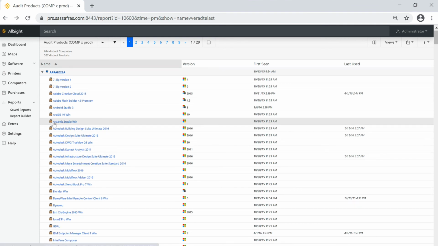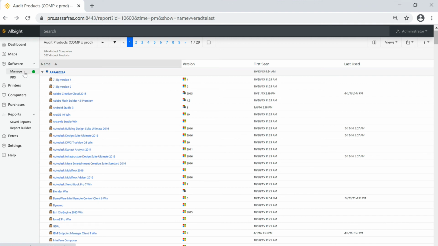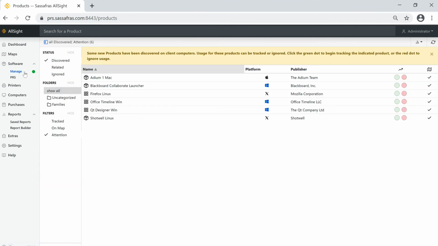Discovered product families are automatically added to the Manage Software page. There are thousands of products known to PRS, but only those related to client installs will be retrieved. You will be prompted to decide whether you want to track usage for each newly discovered product family on the attention panel. Click the green dot to track usage or the red one to ignore it. Usage for all versions of each product will automatically be recorded.